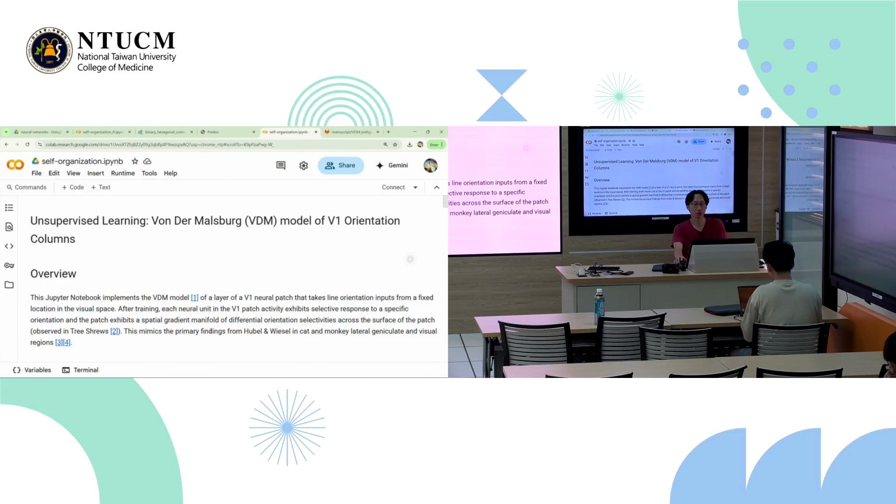All right, so let's go to the notebook. And this mission, or this assignment that you will do, the third and last assignment for this course, is to try to implement the von der Malsburg network, okay? And the idea is that it is a model of V1 orientation columns, because that was the mission that he set out to do in the first place.